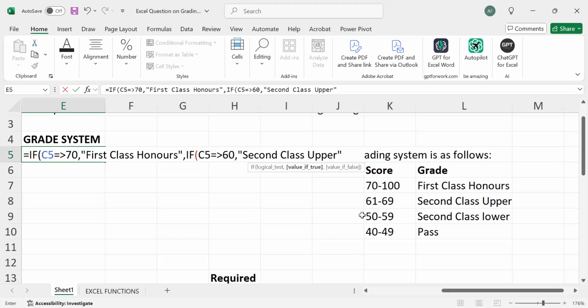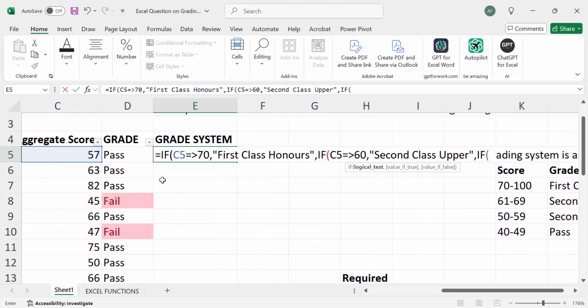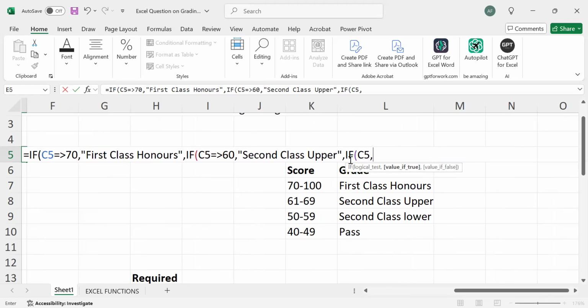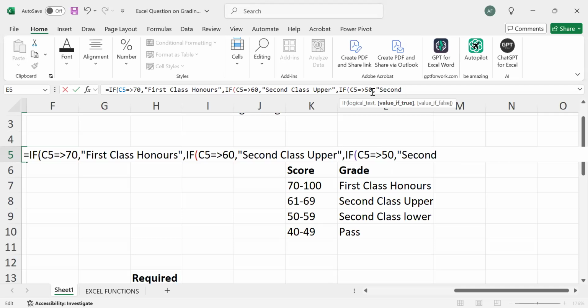Again, we do comma. I introduce another if. My logical test is just the same. So if my value is greater or equal, the next bracket here is, of course, 50 to 59. So if it is greater or equal to 50, I will tell Excel, if that is true, give me second class lower. We close that.